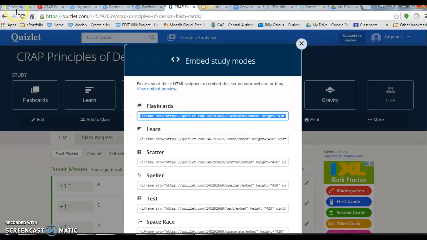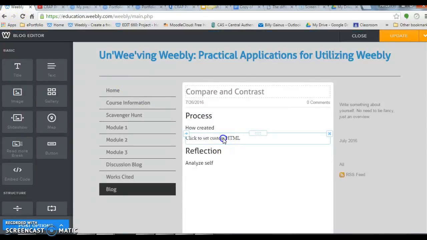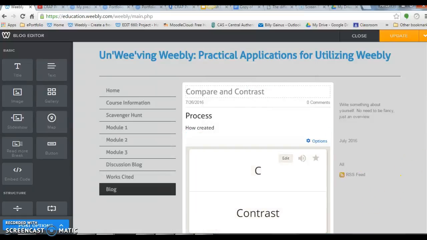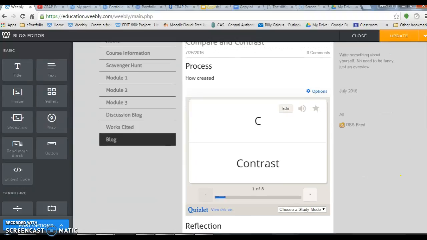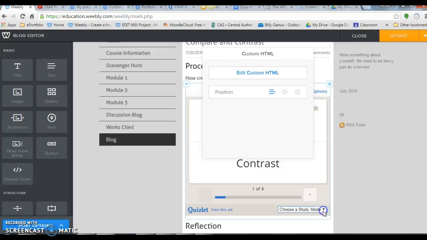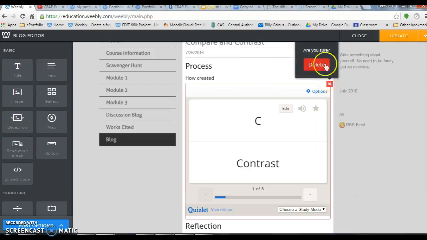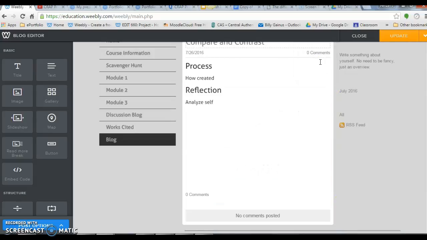So I'm just going to Control C, go to Weebly, click in there, Control V, click outside, and there you go. There's my Quizlet set. And like I was saying here, you click on this drop down menu, and you can change the setting for Quizlet. Alright. Now, I've shown you how to do this with presentation tools. There's one more though I want to show you, and that's with Google Slides.